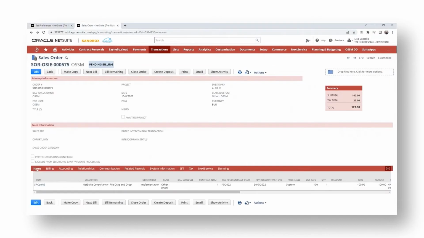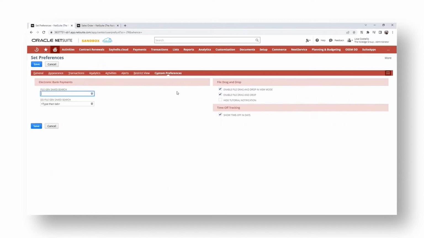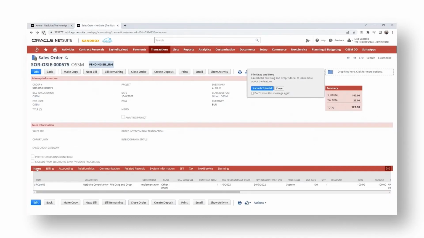When I go into my sales order, when there are any records that have a drag and drop area on it, when I refresh it, or anytime I open a new screen that has a drag and drop on it, I'm going to get a launch tutorial option. I can turn this off by either clicking this option here, saying do not show message again, or within my set preferences, I can tick the box, click save, and then when I go back into my sales order, if I refresh it, I no longer get my pop-up notification.